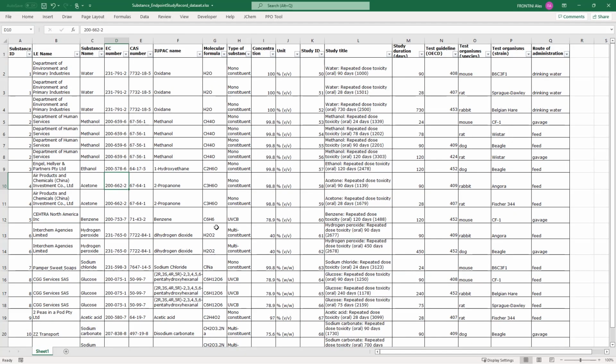In the Excel file, you can see that we have several columns with the different information. So we have substance ID, legal entity name, substance name, EC number, CAS number, IUPAC name, molecular formula, type of the substance, concentration and unit, study ID, study title, study duration, test guideline, test organism species, test organism strain, and route of administration.